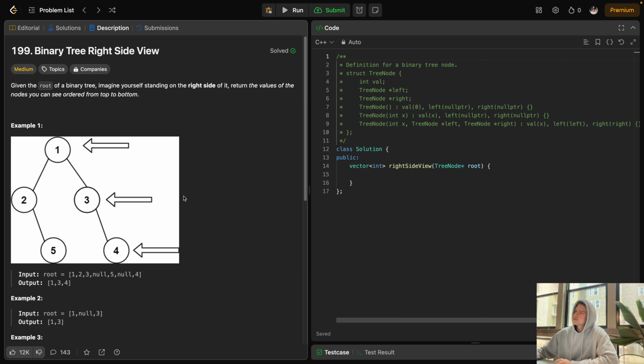In other words, if we were to do a level order traversal of this tree, we'd want to return the rightmost node on each level. So we can see for this tree, obviously the result is going to be all the rightmost nodes here. It's just this 1, this 3, and this 4.